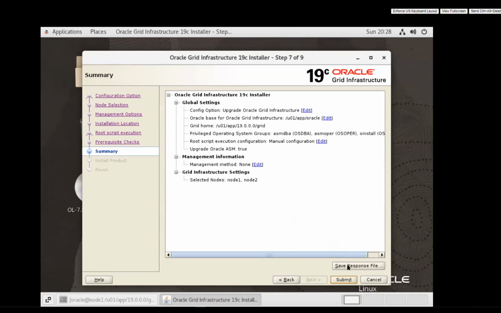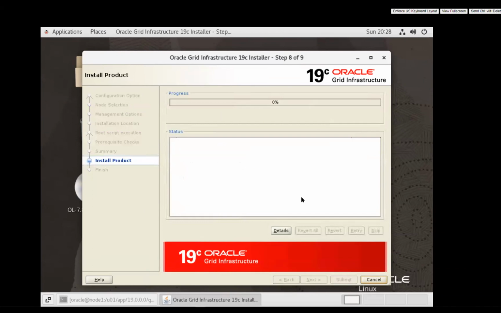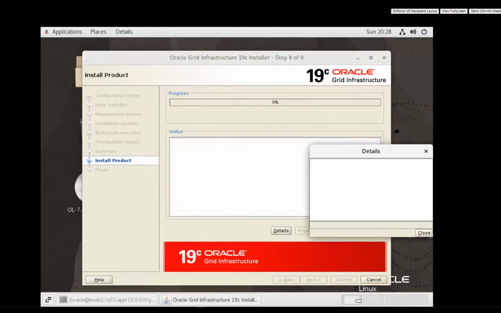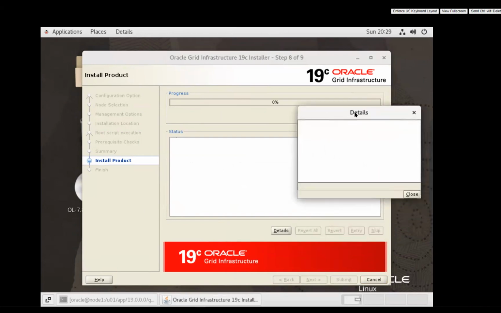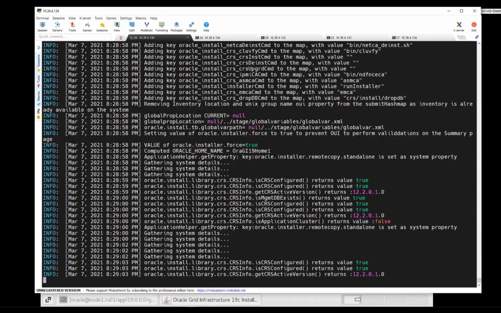So this is perfect. If you want, you can save your response file locally, and if not, you can leave it, because automatically you will get one response file. Submit, so it will start the installation now. If you want, you can check here in the detail screen, but you won't get much detailed information in this also. So one of the best things is this log file.